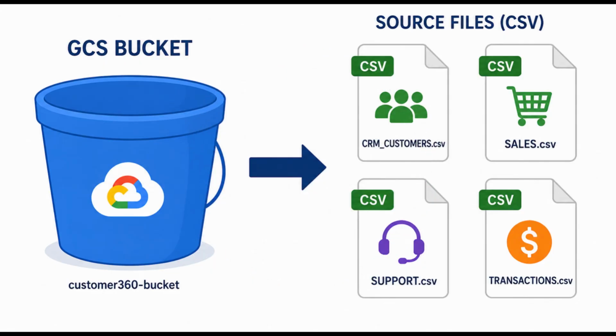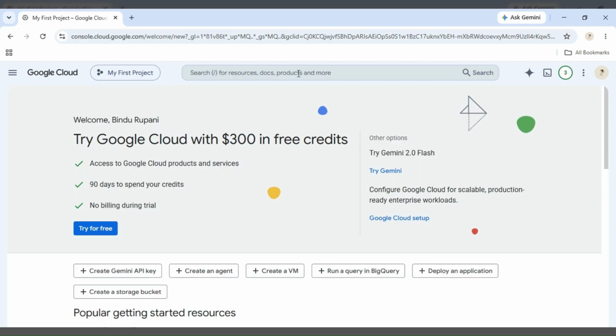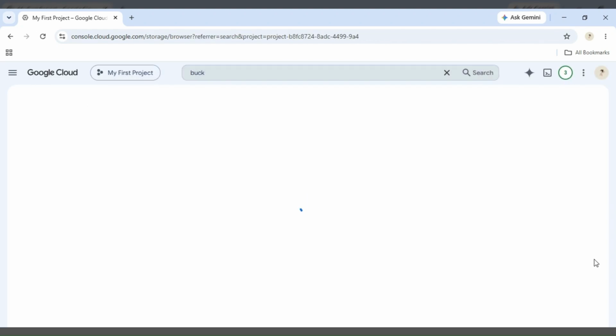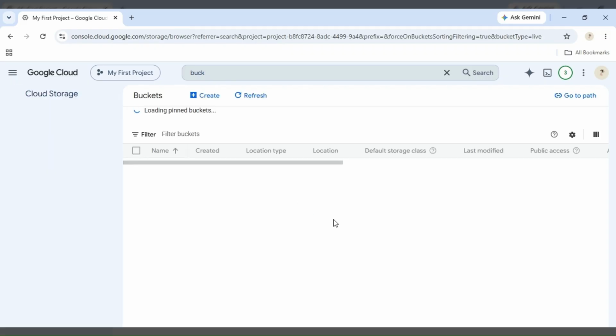I am using Google Cloud Storage as the cloud storage layer. Google Cloud Storage acts as the landing area for the source data. The source files are maintained here before they are processed and loaded into Snowflake. This provides a scalable and centralized location for storing the incoming data. Upload files contain information related to customers, sales, support, and transactions.